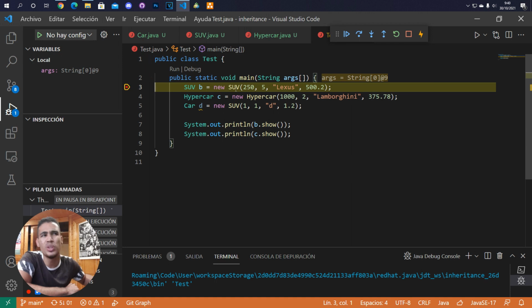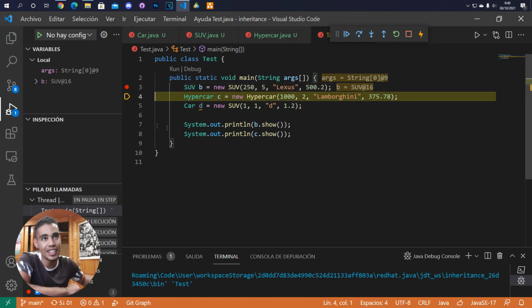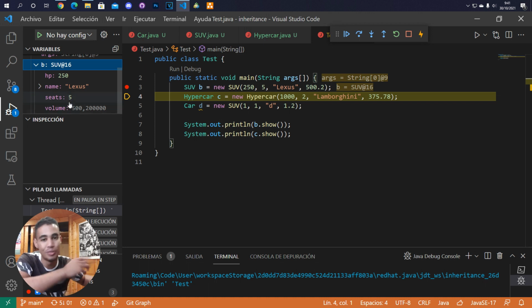So for example, now I want to see how this constructor works. I want to see if B is going to be a Sub after I call this function. So what I can do is move one step over by pressing F10. So I press F10 and now I move. Now the program is stopped at this line, and I can check that the B variable is a Sub and also contains the attributes that we set. For example, HP equal to 250, name equal to Lexus, seats, volume, etc. So you can see that this is working fine.